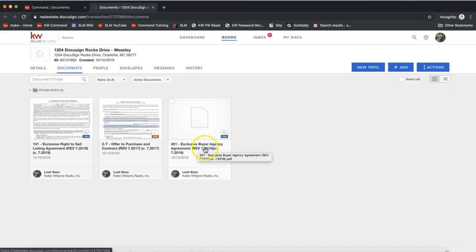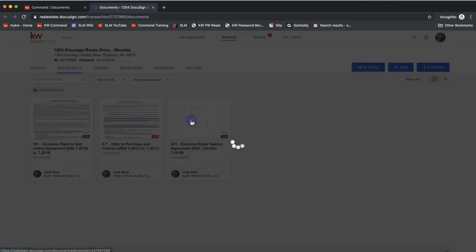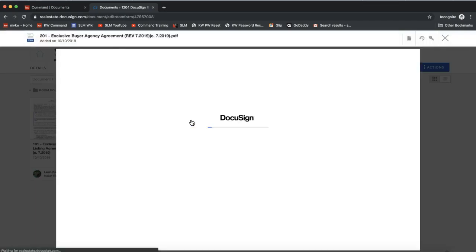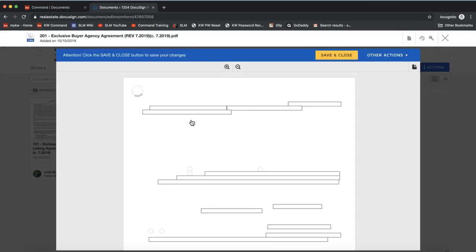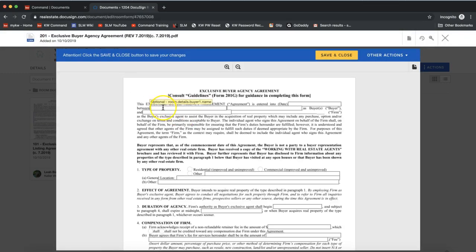Now, in order to edit this form, all you'll need to do is simply click on the form to open that up. Now from here, when I keep saying this is an interactive form, I mean that I can simply click to start typing. So I could go ahead and put in my contact's name. Let's say we have Ronald Weasley and Hermione Granger buying a home.